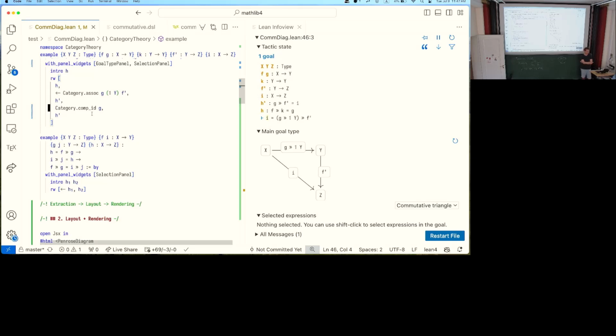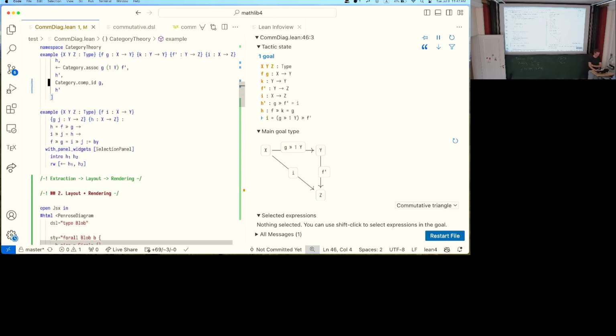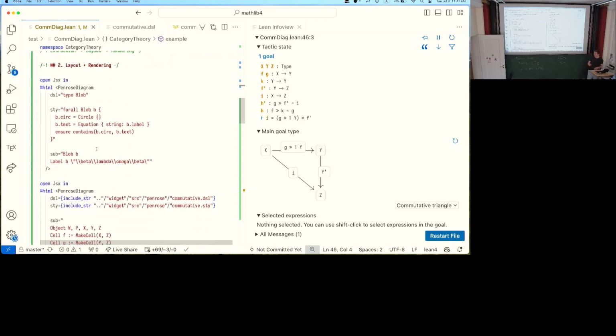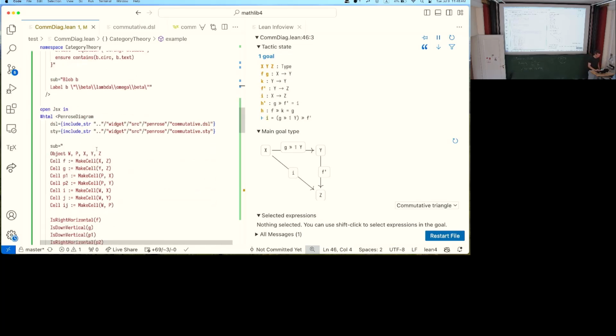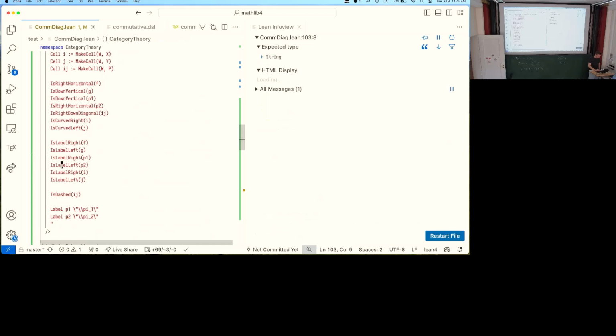It was slow, but we can try it again. So let's do it in the work group. Yeah. I mean, the Penrose team have also optimized their algorithm, so it might work better.